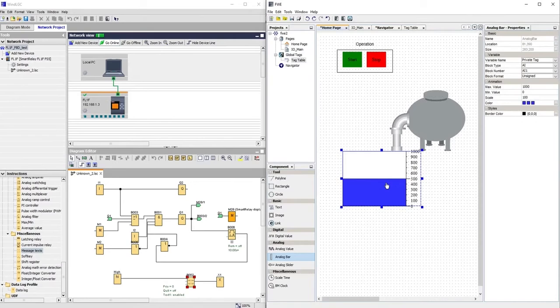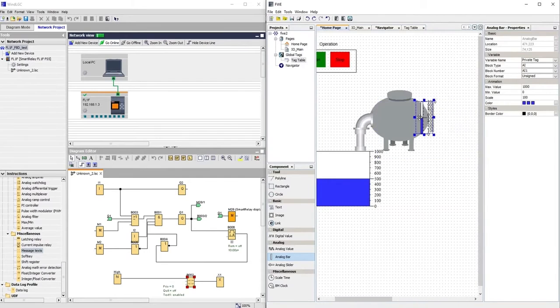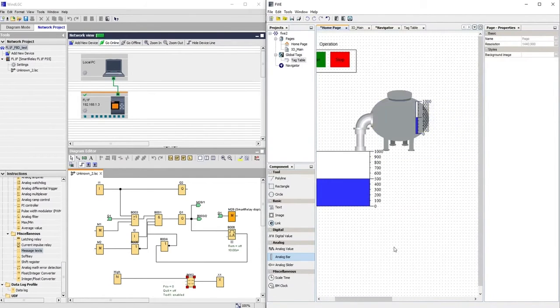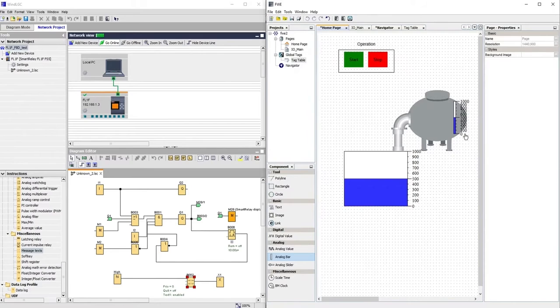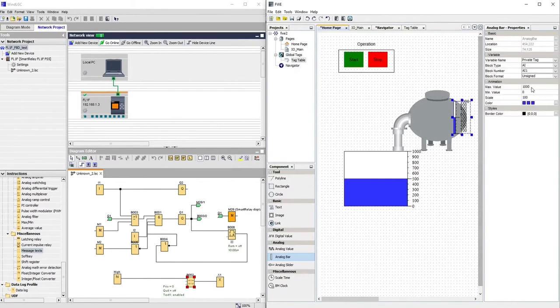So similarly, I'll take one more scale over here, copy and paste for the tank status. So let us take this as a tank status. So here also I need to enter the values as 1000 and 100. Now we have to link these values to the timer value. So I'm considering timer here.